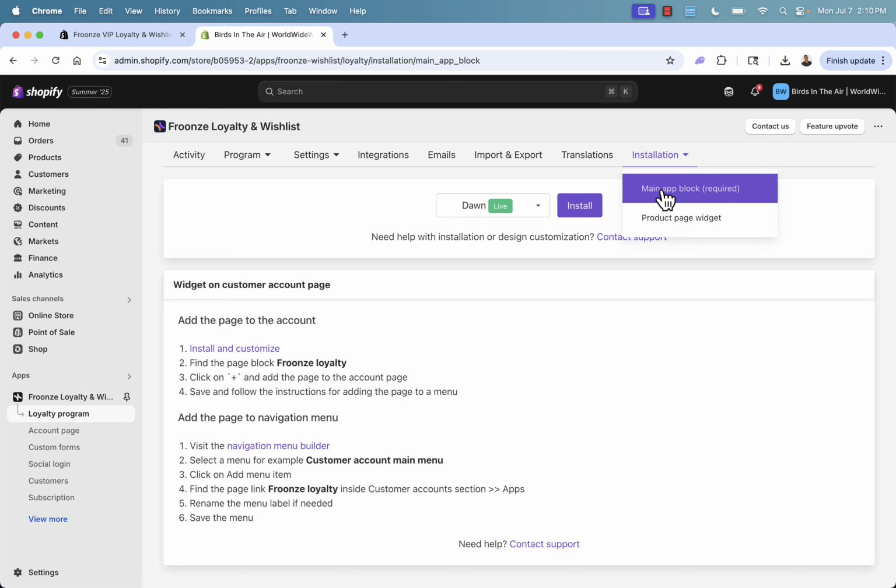Under installation, we're going to add our main app block. And this is super required, right? You have to do this step. Come over here, it's going to automatically show what theme you have installed. I'm using the Dawn theme. And when you click install, it's going to bring us back into our theme editor.